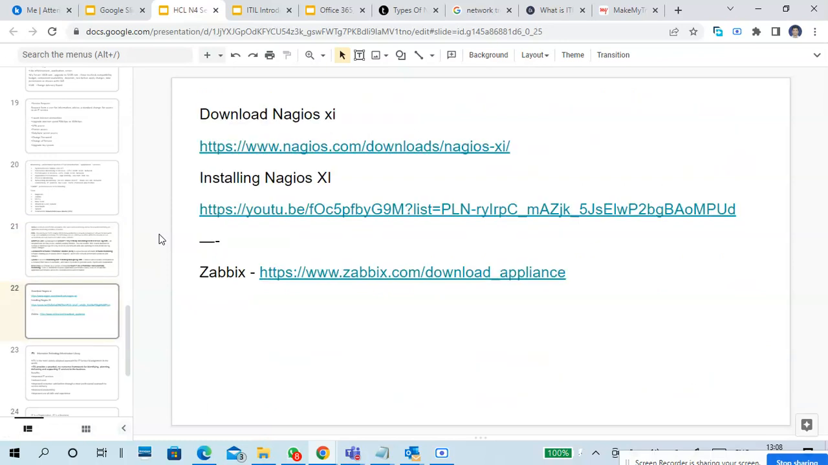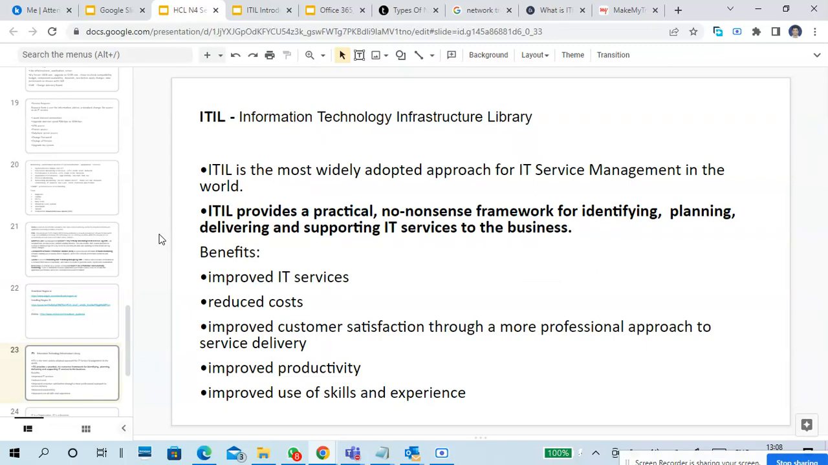You can download and install these. There are certain links also there. Okay, guys, that's up to now.